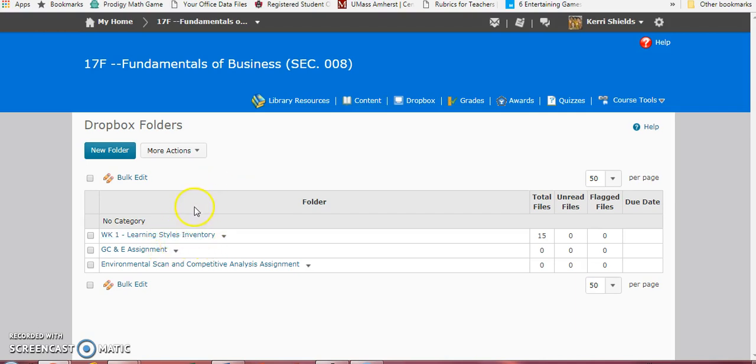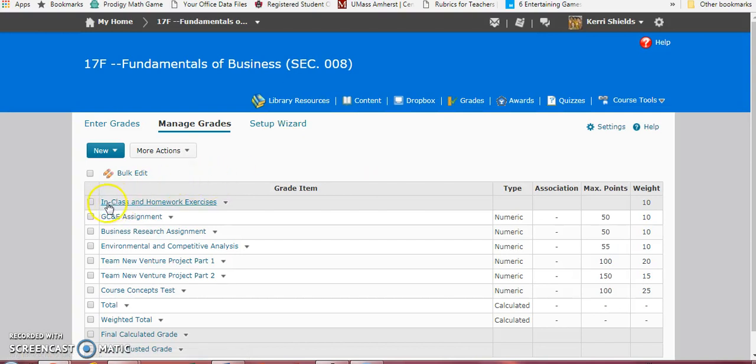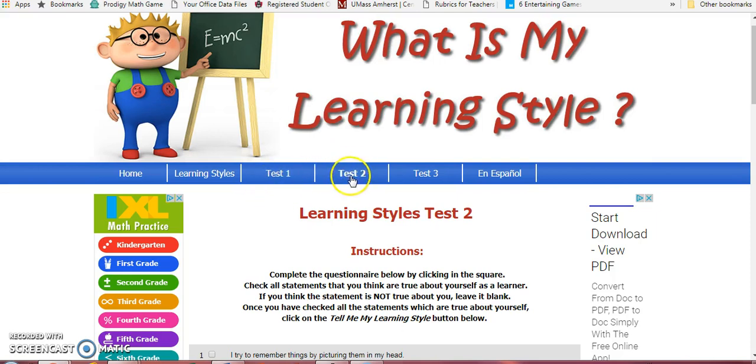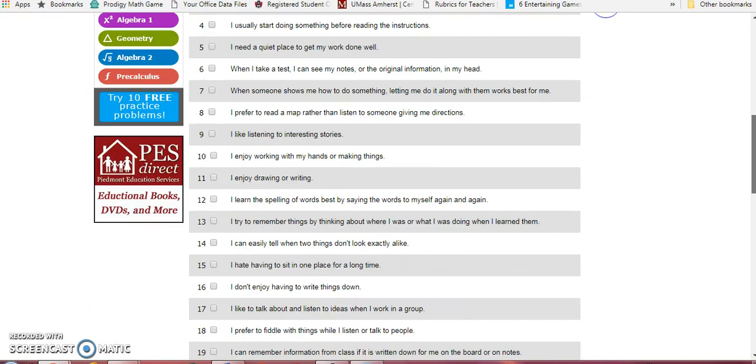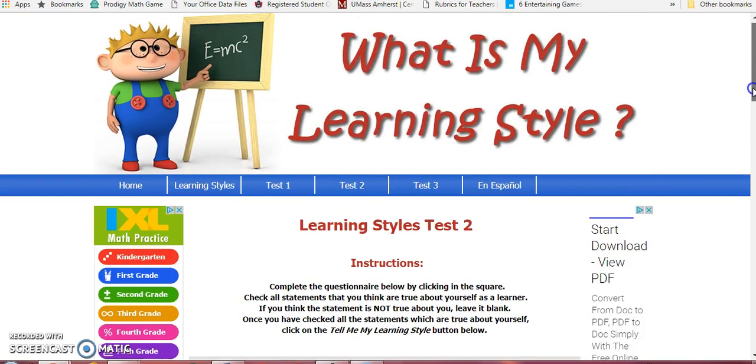I will be marking this as part of your in-class activities, part of your homework assignments. So you see there's something in the grade book here called In-Class and Homework Exercises, and it's 10% for the whole semester. And this is our first little exercise for part of that 10%. It's your learning styles and all 3 quizzes on the learning styles, just the results page. I don't need you to copy the quiz itself. I can see the quiz itself here. I just need you to paste your results in so we can see what kind of learner you are.